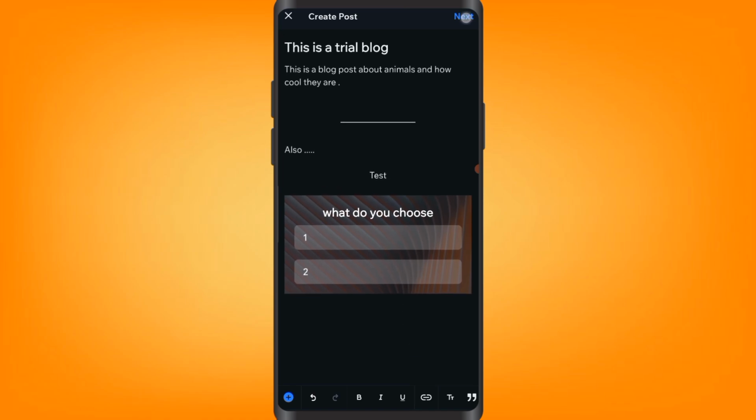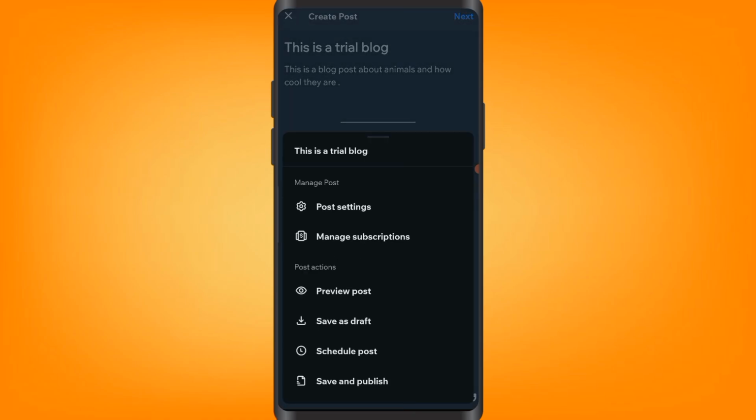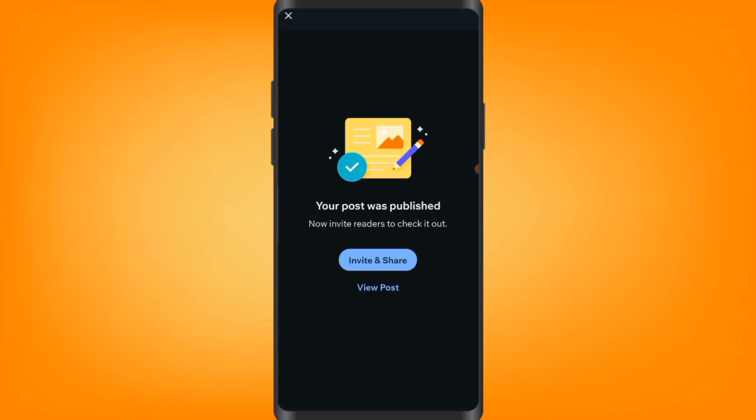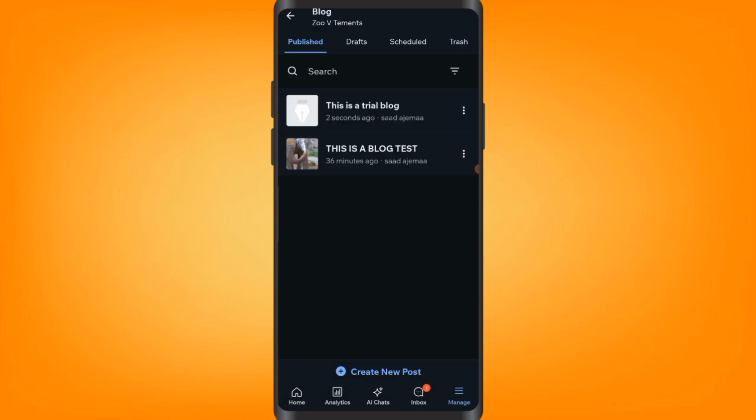So after you are all done, just click on next at the top right. And here you can see to schedule the post, manage subscription, save and publish, and save as a draft. Let's say, for example, you can save and publish, and now your blog post has been published from only your phone.